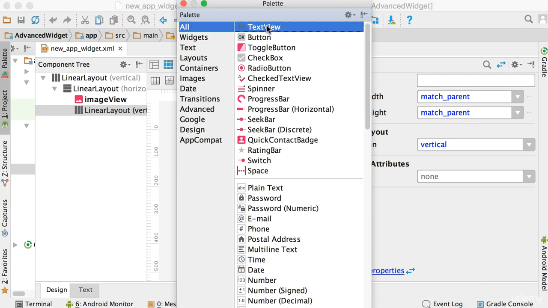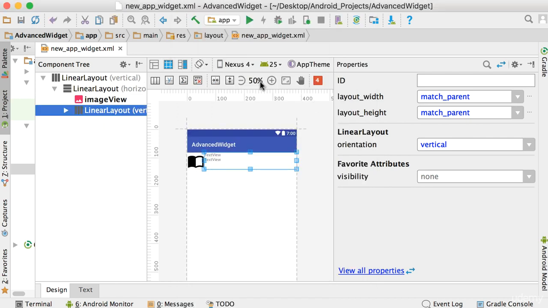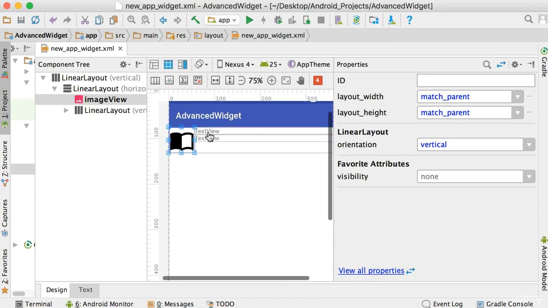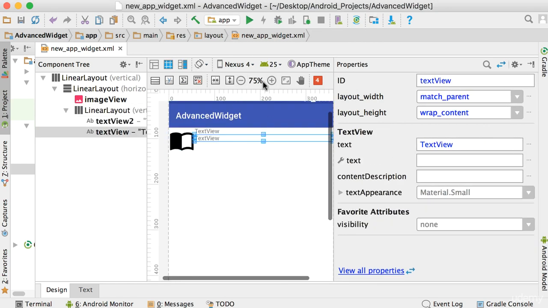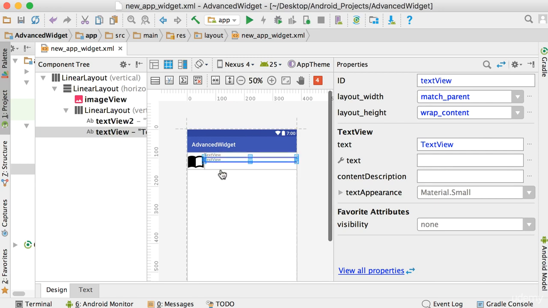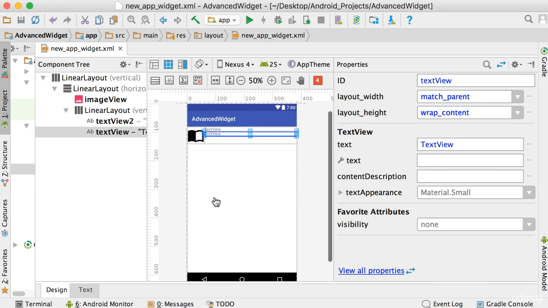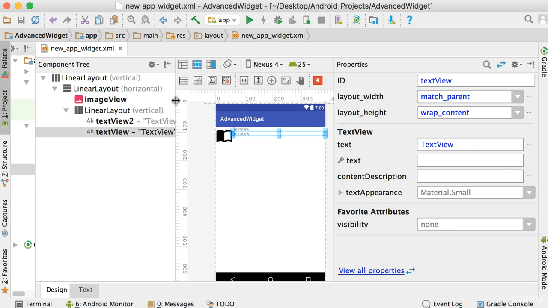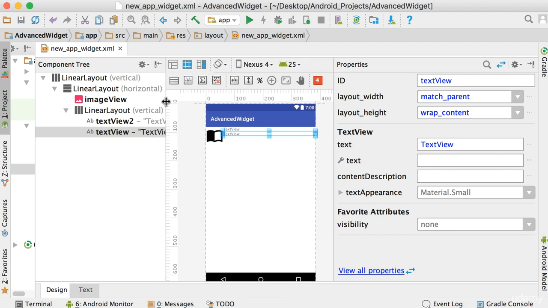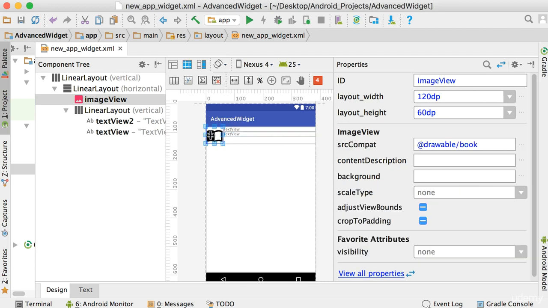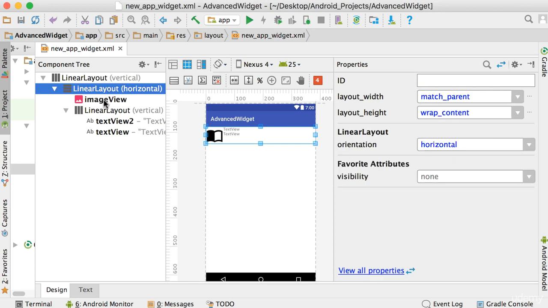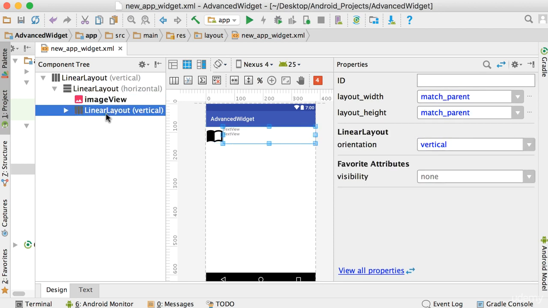Let's just scroll up. I'm going to have one text view in that linear layout and another one in that linear layout. If you look at the screen now, you can see that we've got the book and 2 linear layouts. Don't worry too much about that now. We're going to fix how it looks. For now, make sure that your componentry looks something like this if you want to follow this video. So we added the picture there. It's a horizontal linear layout, but in the horizontal linear layout we've placed an image view and another linear layout.